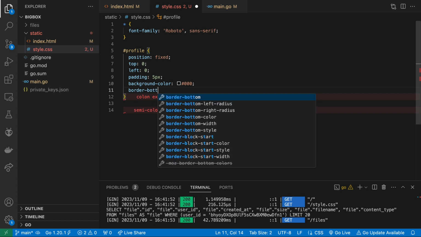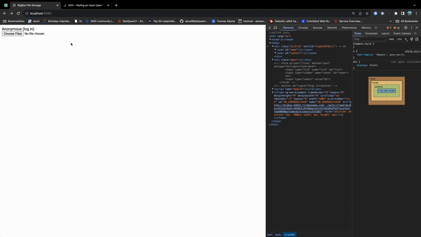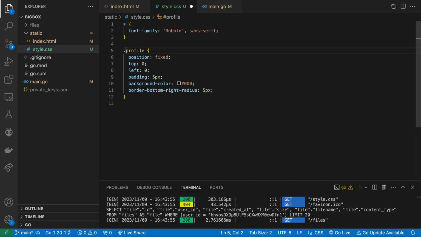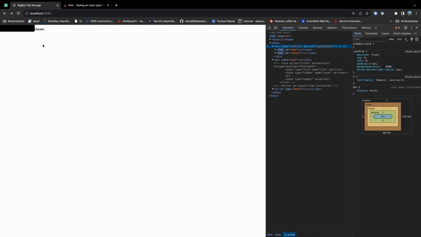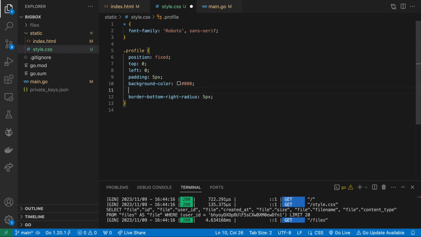Let's give it a border bottom right radius so the bottom right of the box is rounded. That ends up not working because profile is a class and not an ID. Whoops, let's change that. Now, we can see something. But our text is not visible. Let's make the color white so we can see our text. That seems to be what we want.